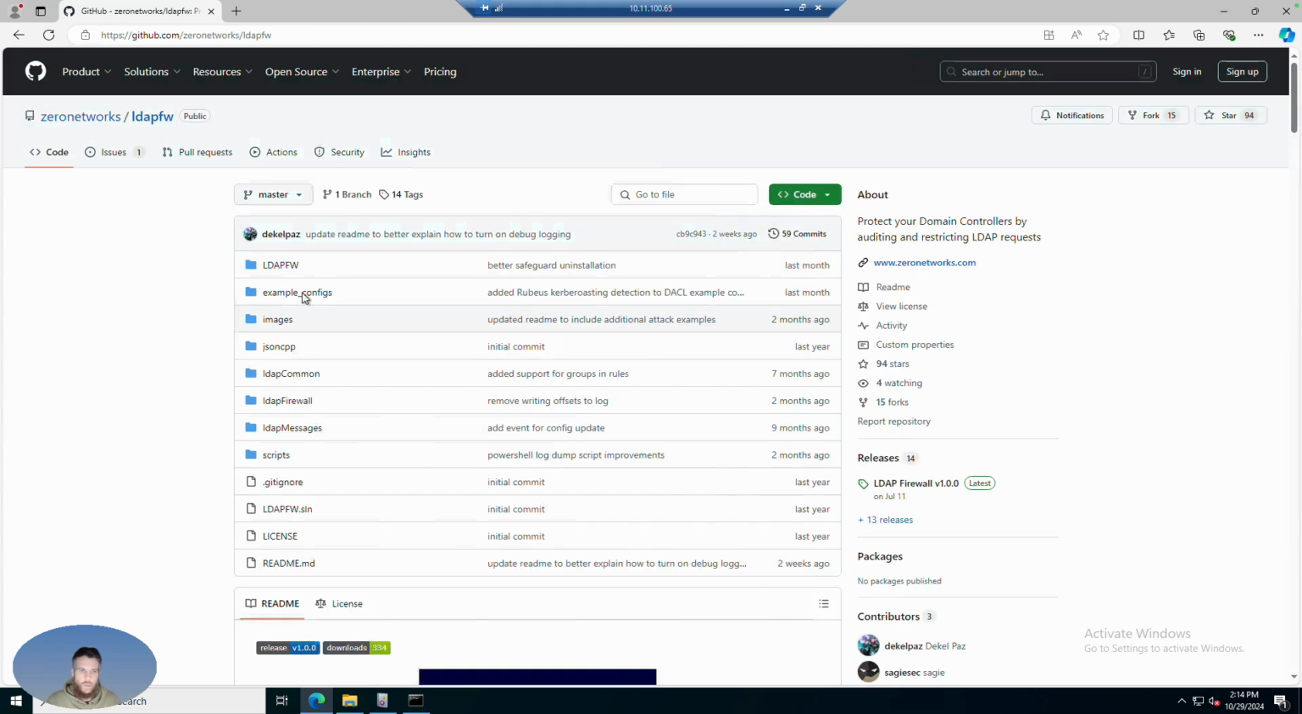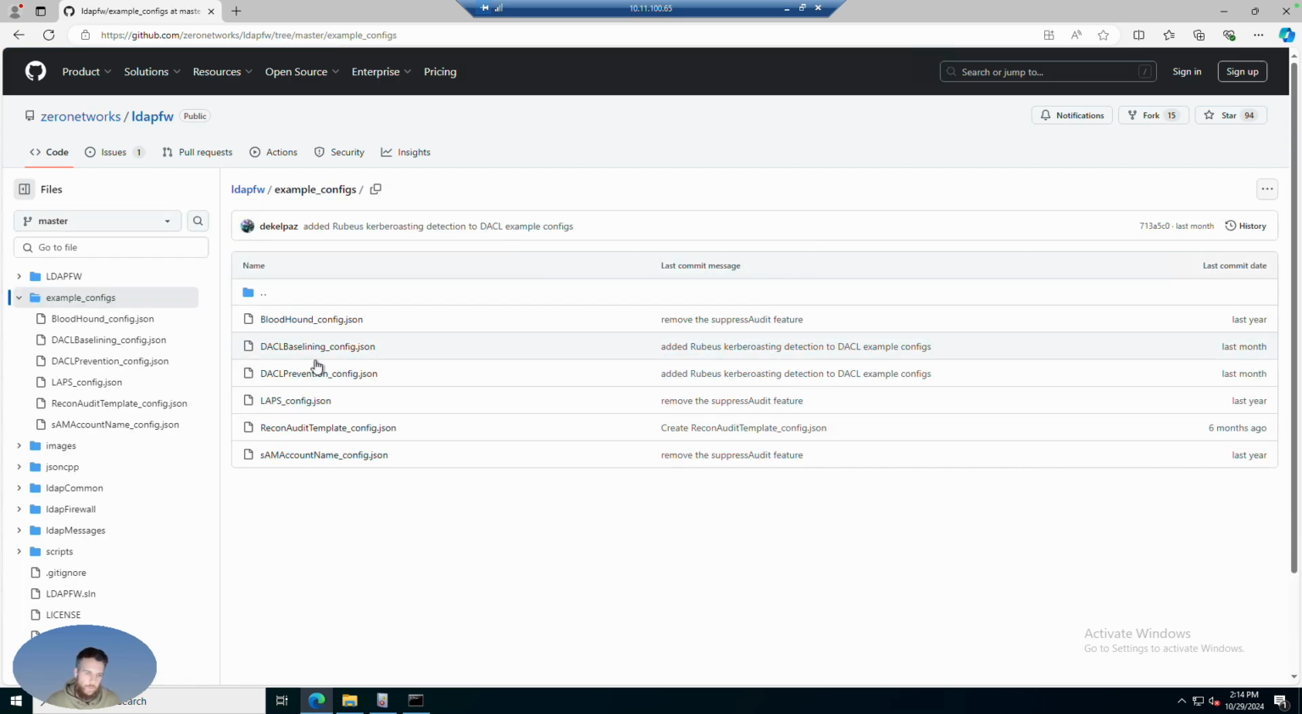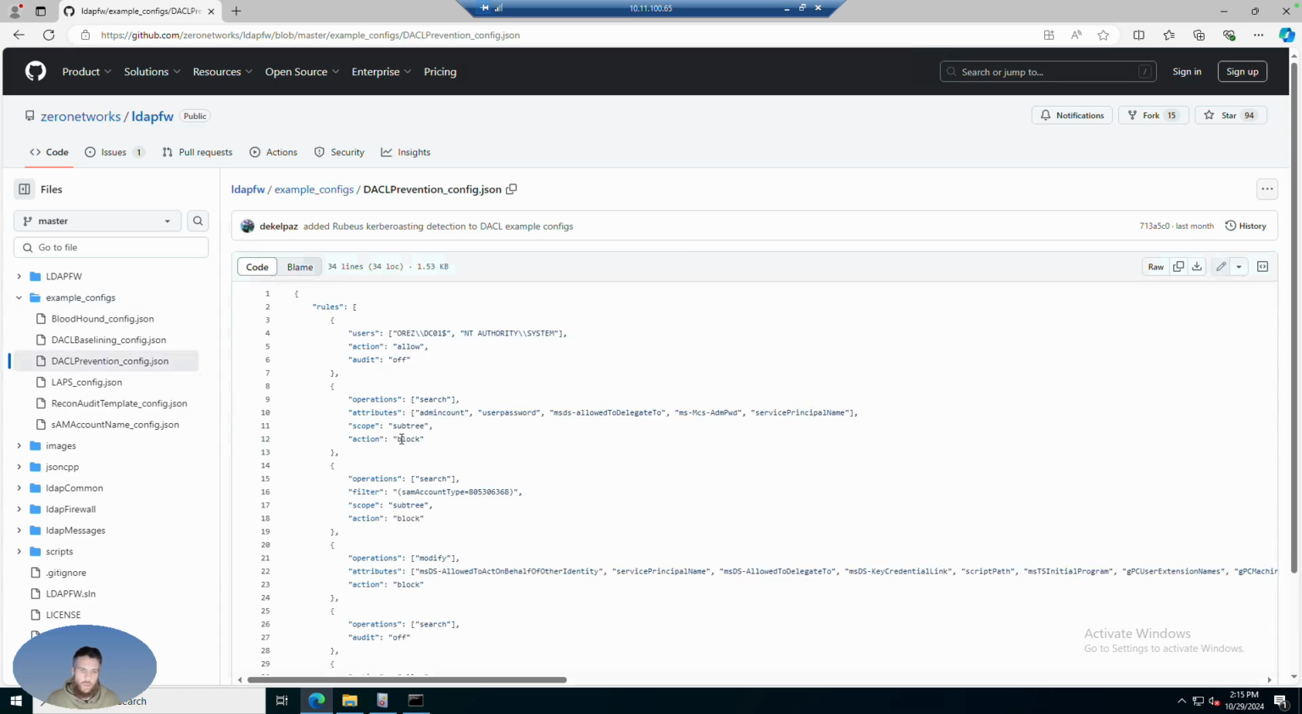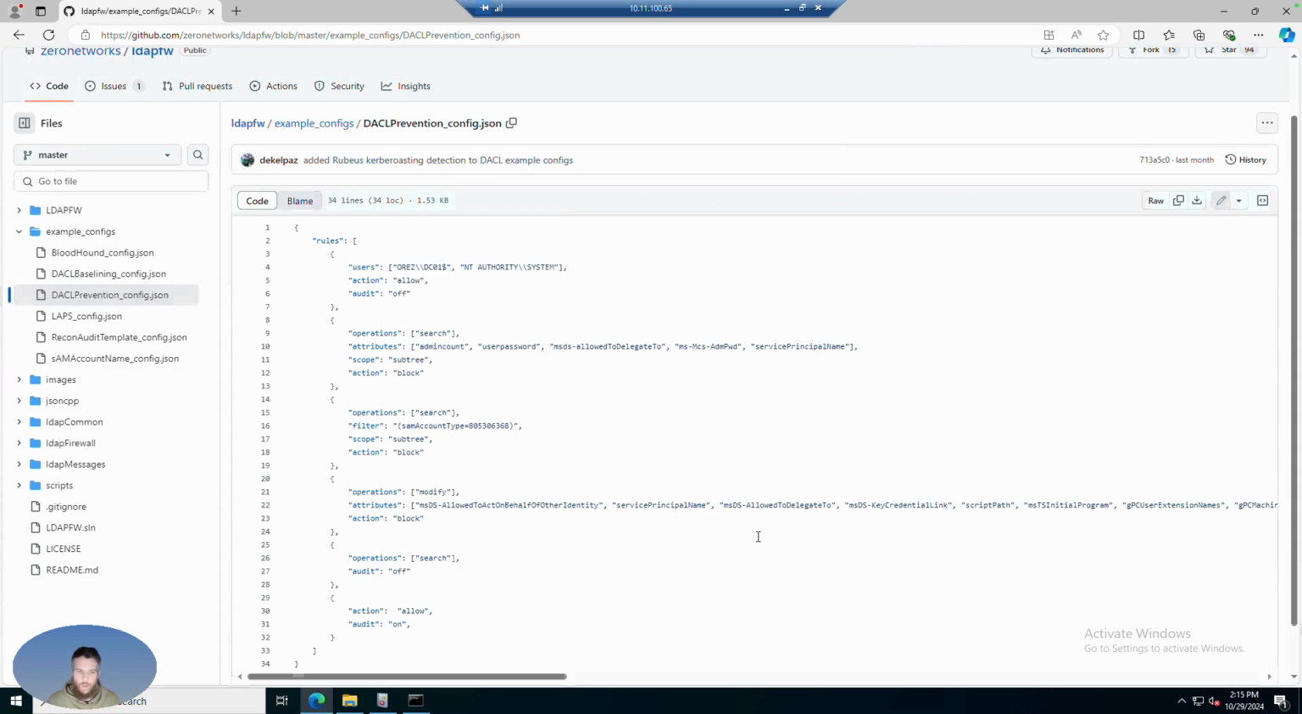You can also take a look at the example config folder, where you have a bunch of different configs for different things. Namely, the most comprehensive one is probably the DACL baselining and prevention config, which you can use to baseline and block DACL attacks or LDAP-based attacks. We have some of these in our actual config that we have on our server, so we'll take a deeper look at it later on.